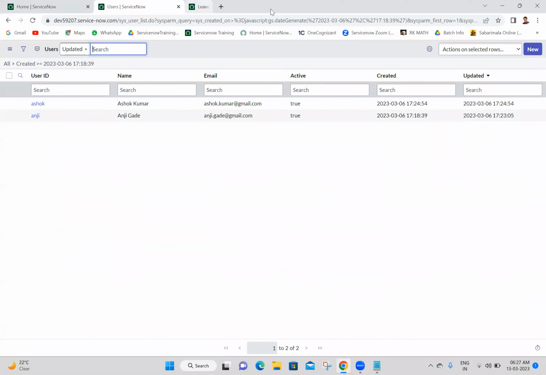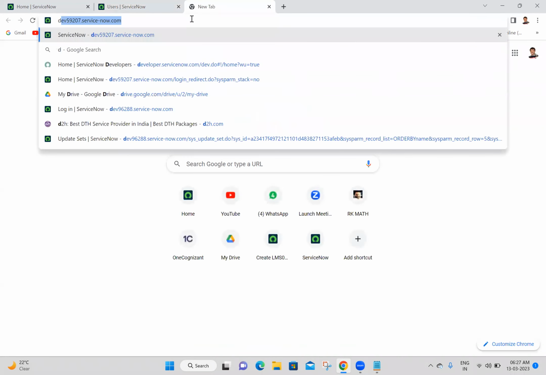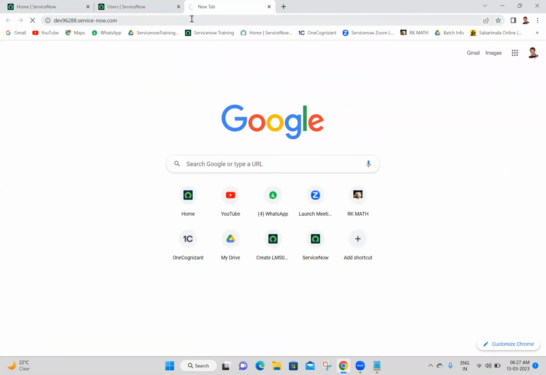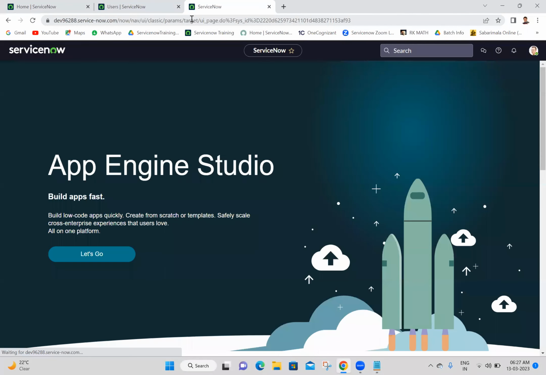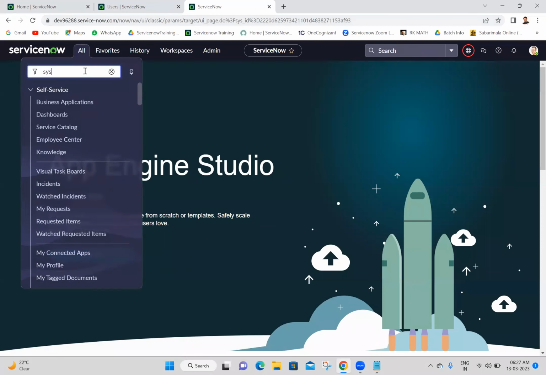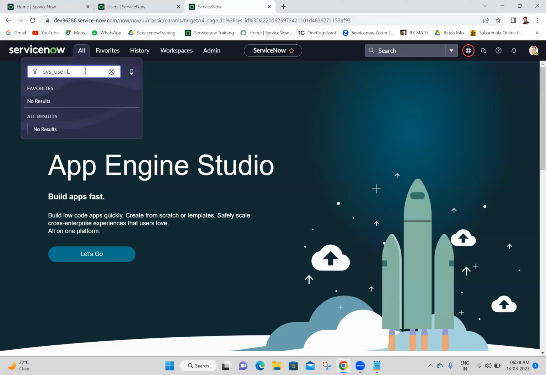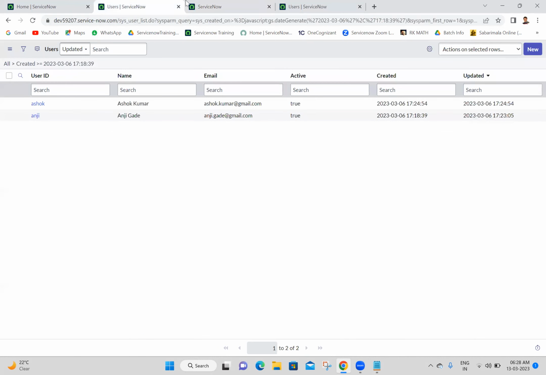So you can say, for example, I have created these two user records in my ServiceNow instance. I'm planning to move this data to Ravi's instance, these two user records too. Ravi, what is your instance ID? Dev9. So I'm going to sys_user table. I'm planning to move those two user records to Ravi's instance.